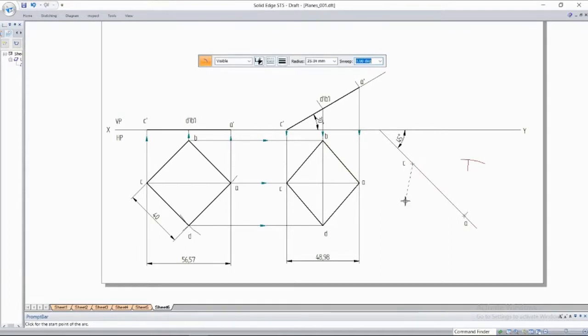Same way you do it on the other side. You are also 37.41. Okay.